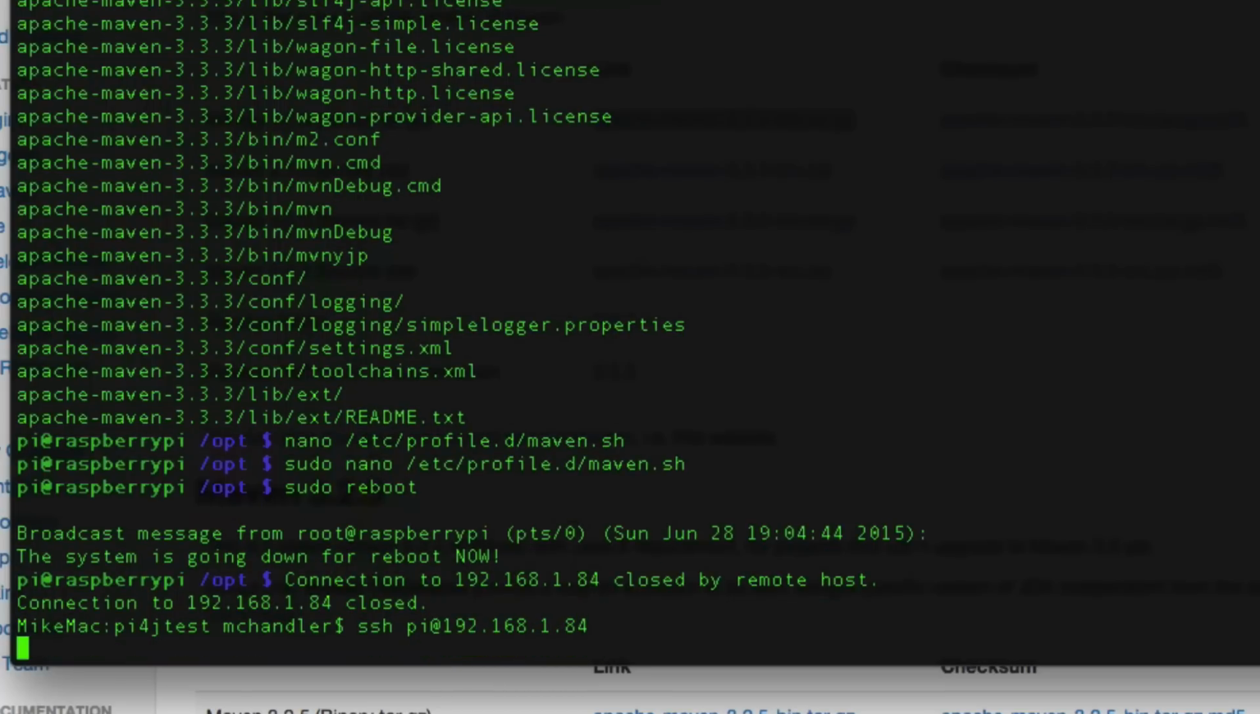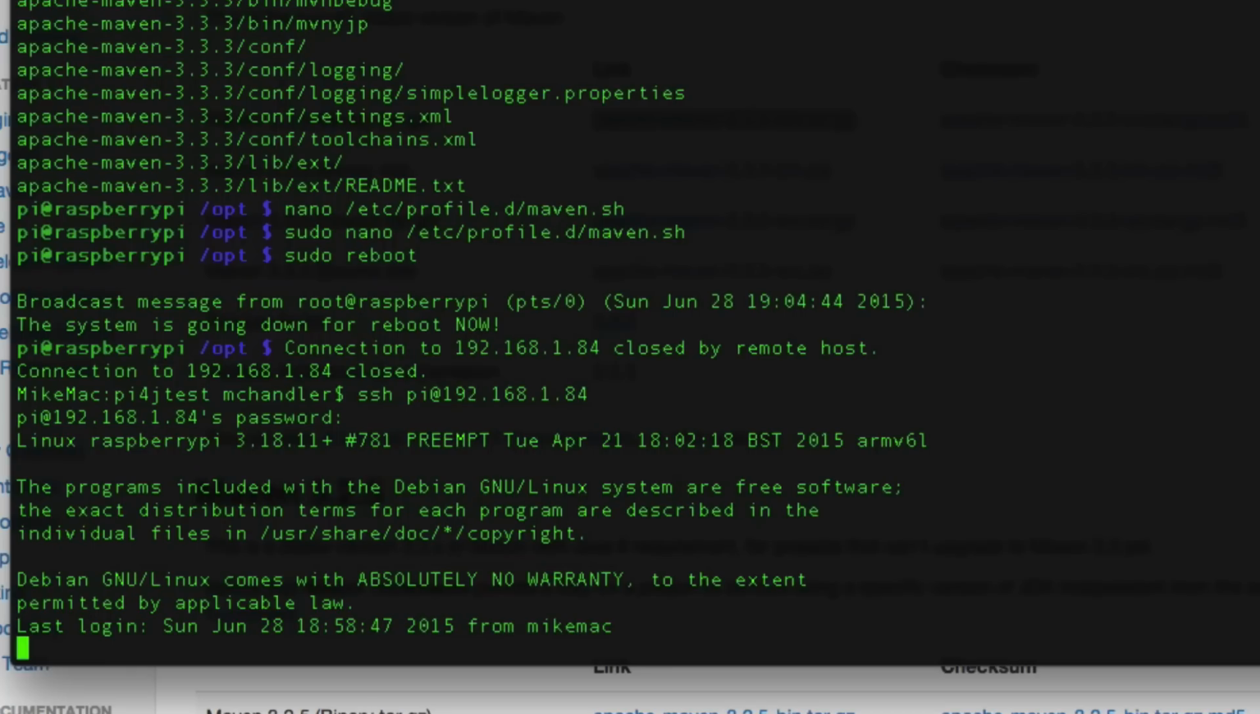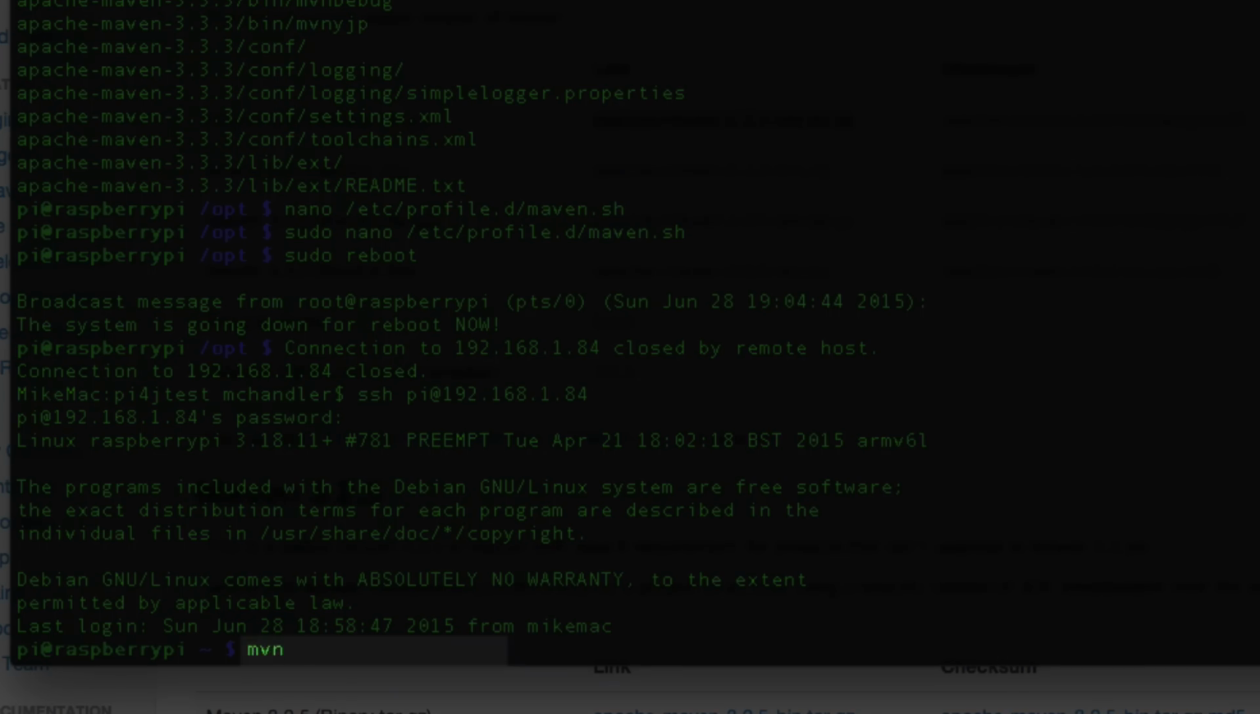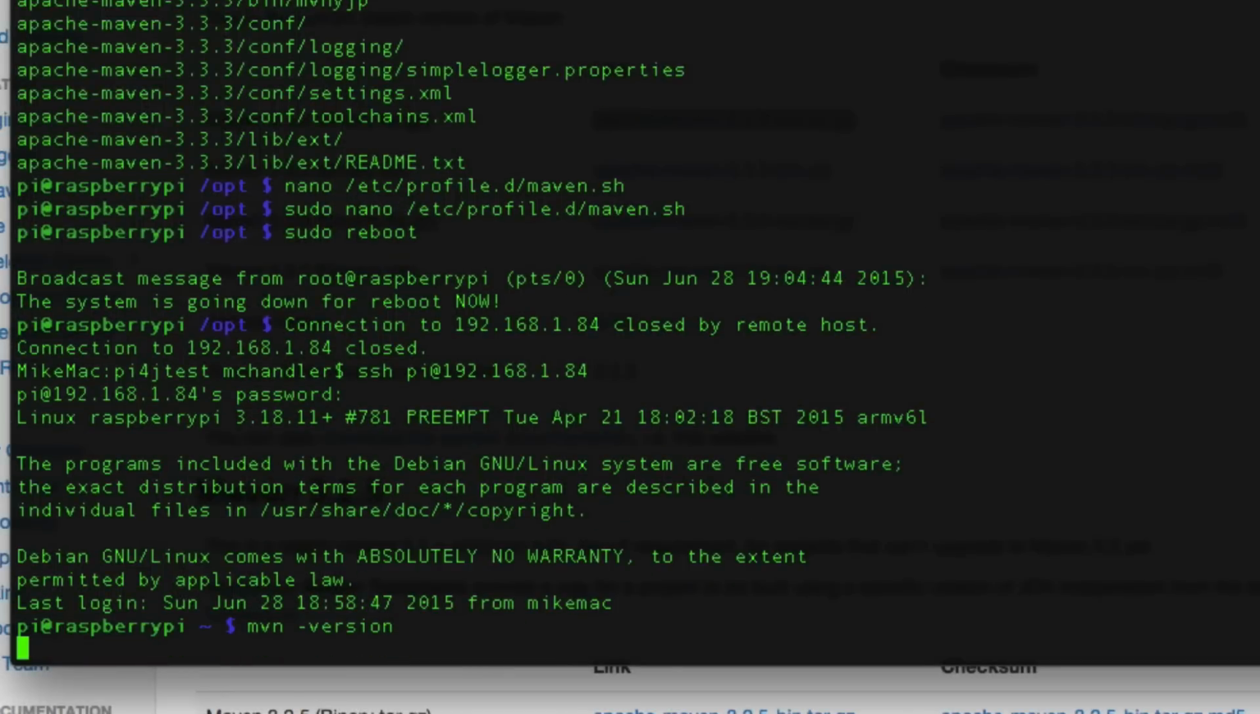192.168.1.84. It's going to prompt me for my password. I'll go ahead and, oops, I screwed that up. Let's see if I got it right. I did. Good. Okay, so now that I'm logged in, what we should be able to do to test to see if we actually have Maven installed and that I've got the correct version installed is run the Maven command. So that's mvn at the command line, -version, and we should see something.